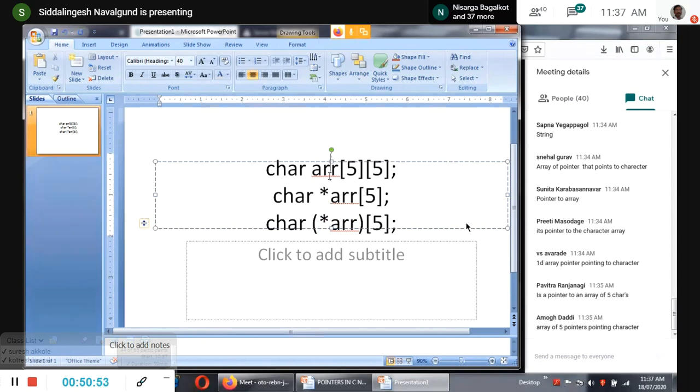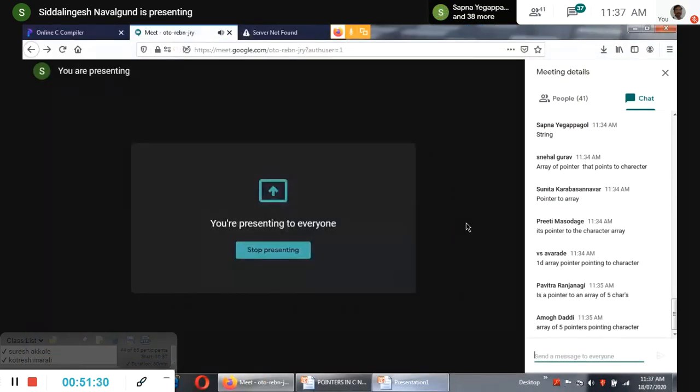But the second one and first one are functionally equivalent. The third one is very, very different. So please try to differentiate between the second one and the third one. The second one says that I have pointers to different arrays. There are different pointers here. But in the third case, there is just one pointer. The name of the pointer is star ARR, but there are five characters which can be pointed to with the help of this particular pointer. Please keep on practicing such distinctions, and let us know if there are any doubts.